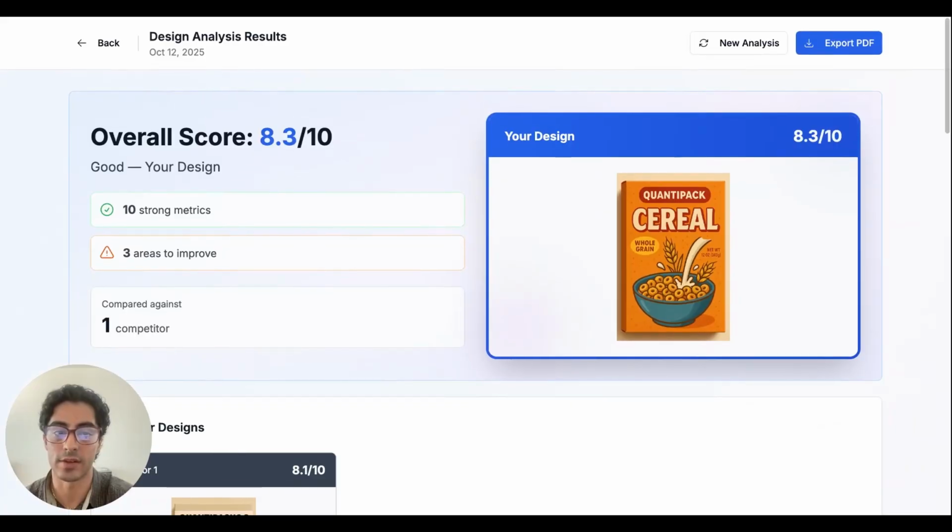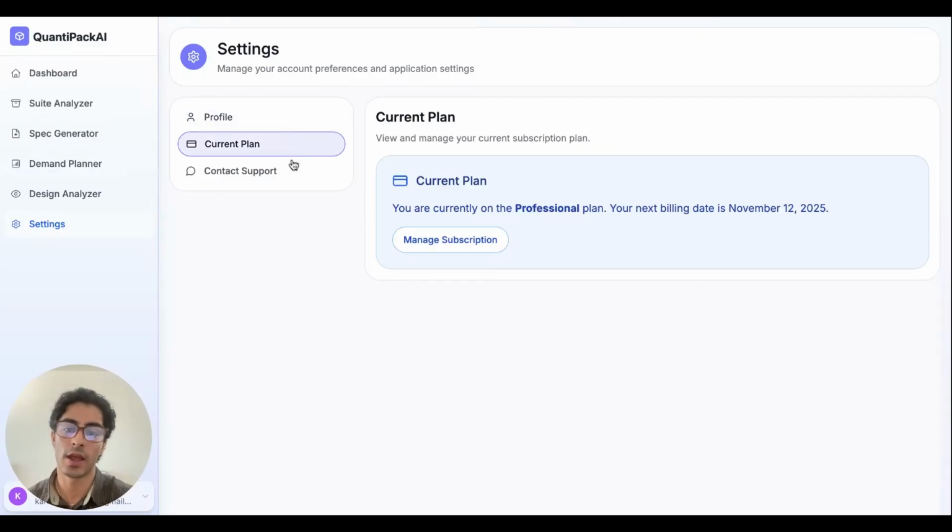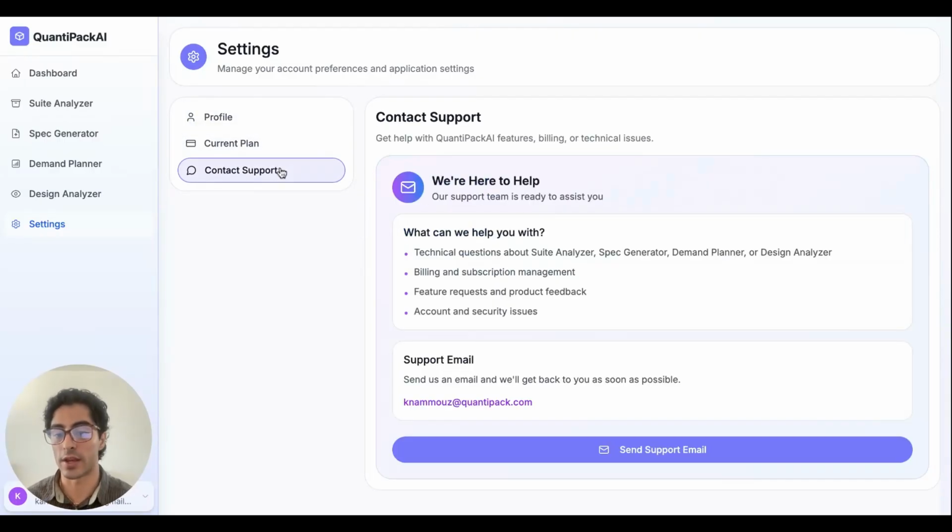Really, really amazing stuff here. And you can export this information in a report to take back to your team or for your own personal consideration. Amazing. Lastly, we have our settings page where you can access your personal information, change or edit your current plan, and then contact any support that you may need.